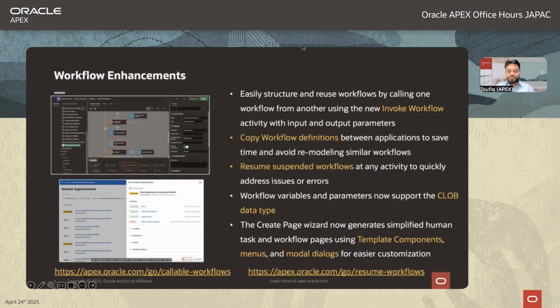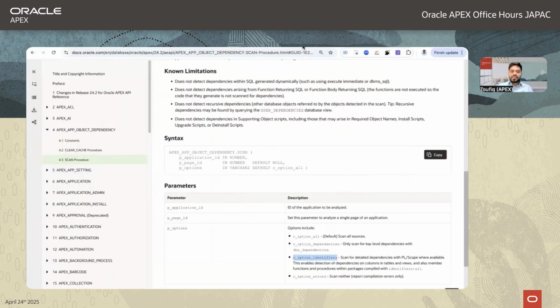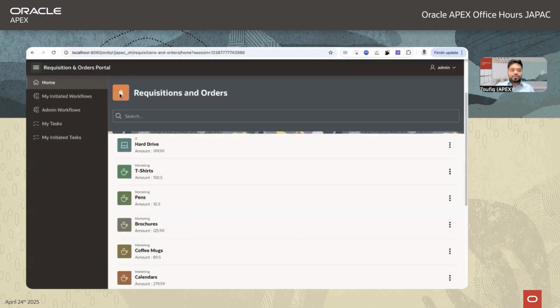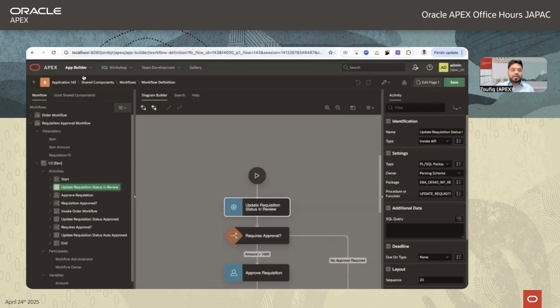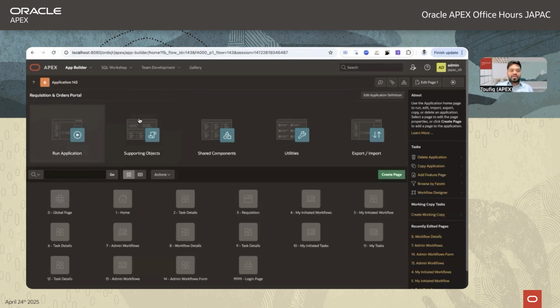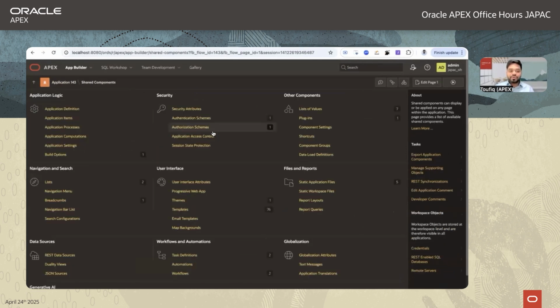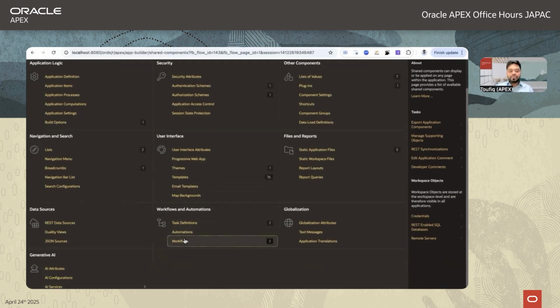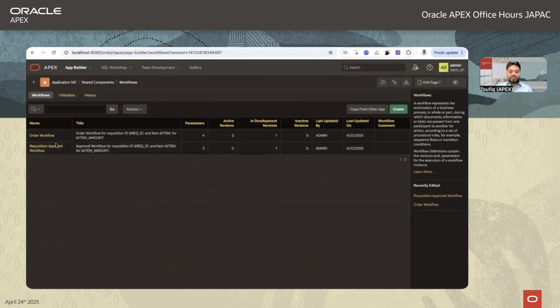Let me quickly show you these enhancements in a live demo. Let me shift back to my browser. Back in the browser, let me go to this application. So if I go to this application, as you know, you can access workflows under shared components and go to workflows. So here I have two different workflows created.